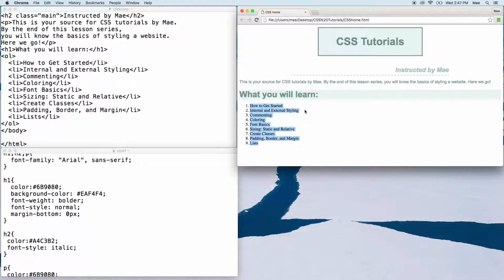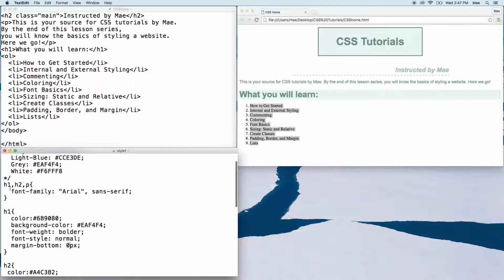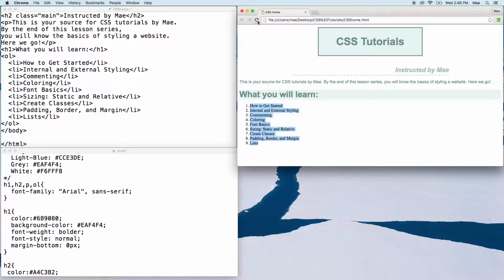Notice that this font is different from the font style we've already set up. That's because we have to add OL to that group. So where you have the group selector with H1, H2, and P, put a comma, and now put OL. Save, refresh, and you can see that it was changed to Arial.